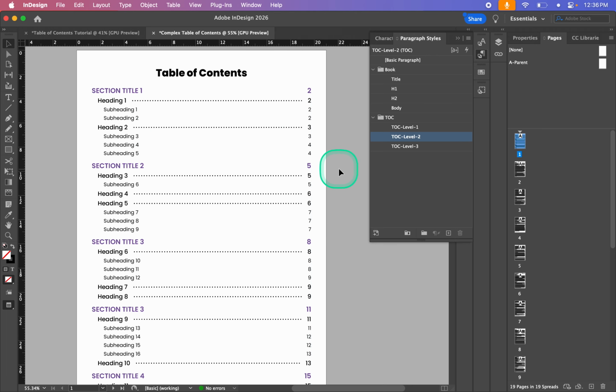So what that GREP style does, and for those who aren't aware, GREP means global regular expression something like that. They're essentially a pattern matching tool that will go through your entire document and find these things that follow a specific pattern that you define and apply styles based on that. So for this, we have asked it to find within this paragraph style all instances of a right indent tab, and when it finds those, apply a character style to it.